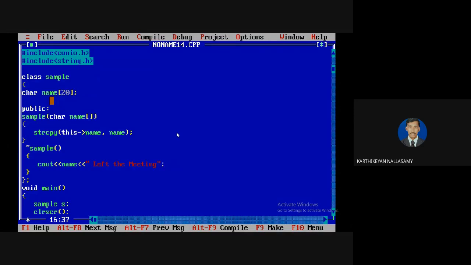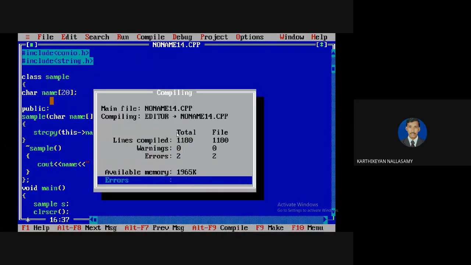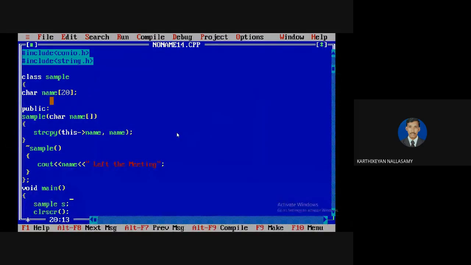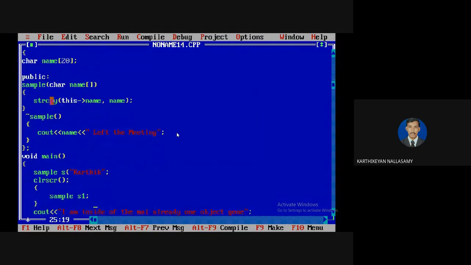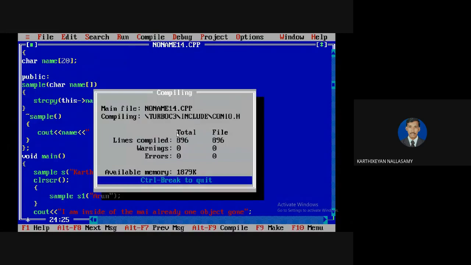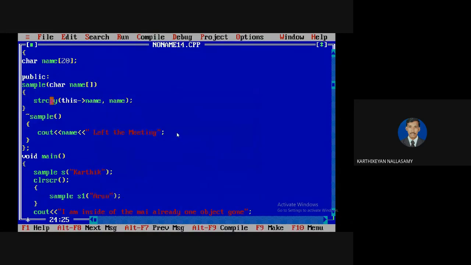Now I'm going to compile. Actually, there is an error because we are using the default constructor, but above we have defined only the parameterized constructor. So here I'm going to say Arun. Now you can check it. Is there any error or not? No error.